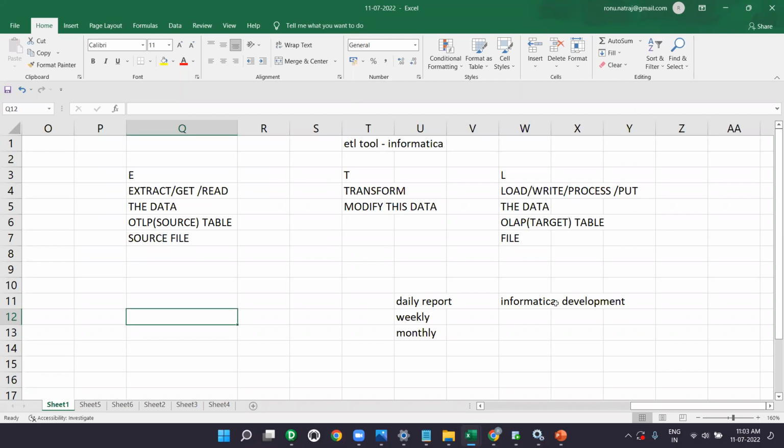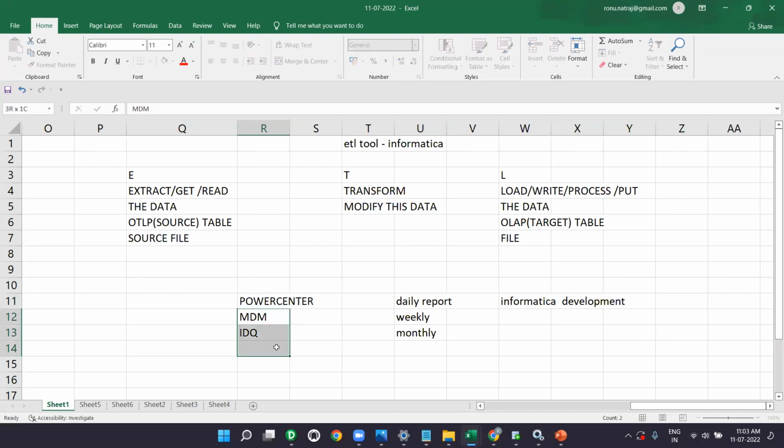Can you say the difference between MDM and IDQ? Not required. That is a different tool. MDM is different, IDQ is different, PowerCenter is different. These are not ETL tools. We are doing ETL in PowerCenter or IICS. These both are almost the same.